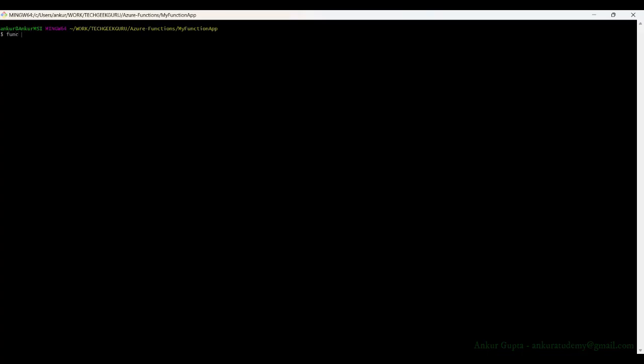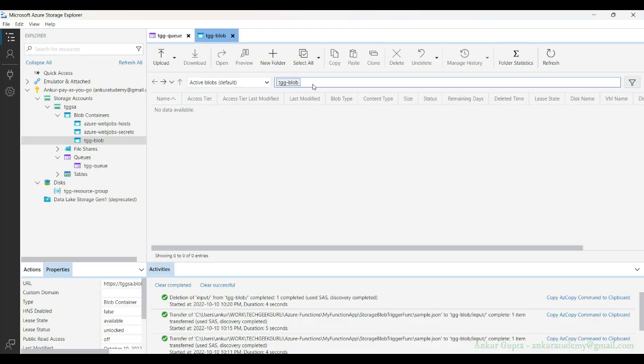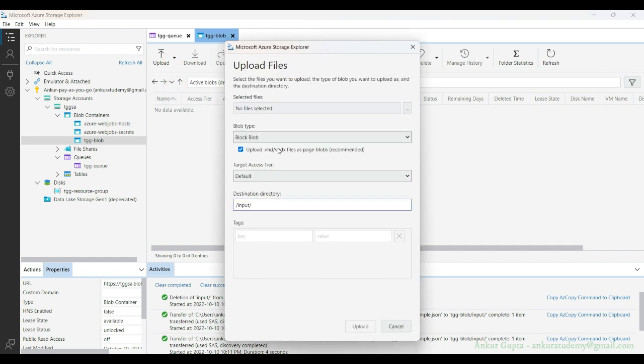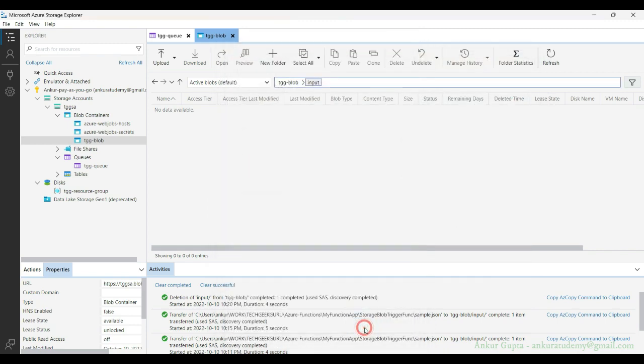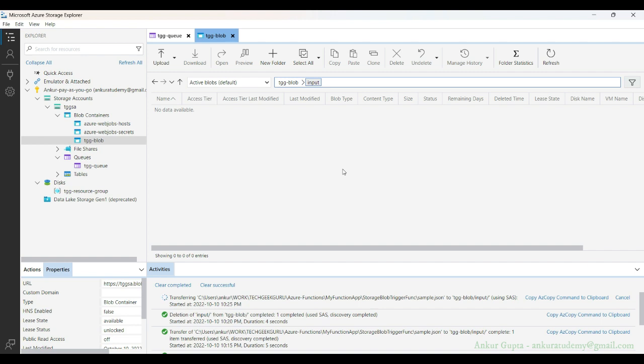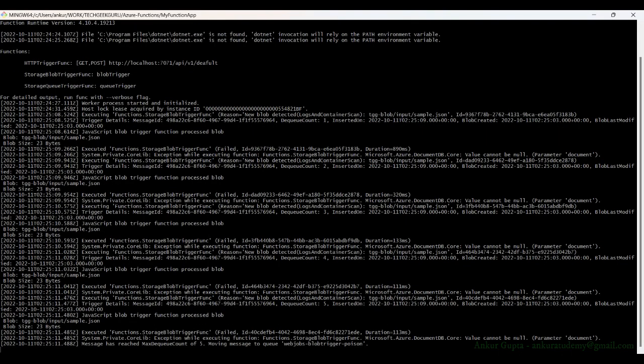Let's start our function once again. So our function is started. Let's go to our storage account, and inside our input folder I'm going to upload the sample.json file and upload. So the file is uploaded. Let's go and see if our function got triggered. So you can see that our function got triggered, but our execution has failed.